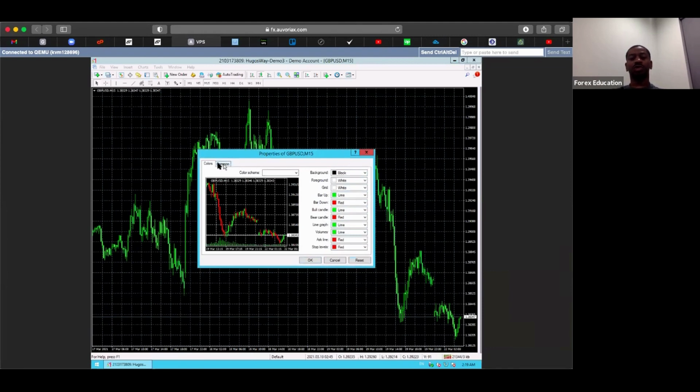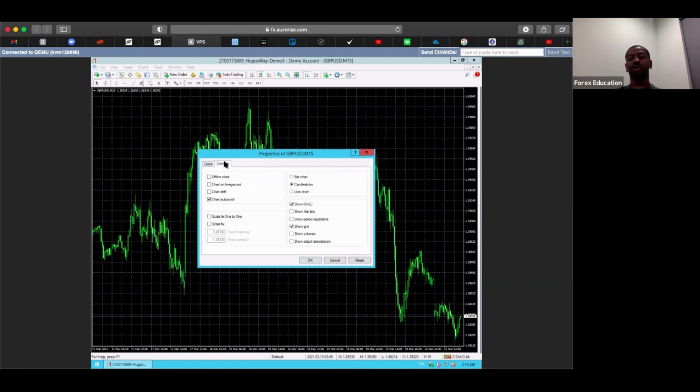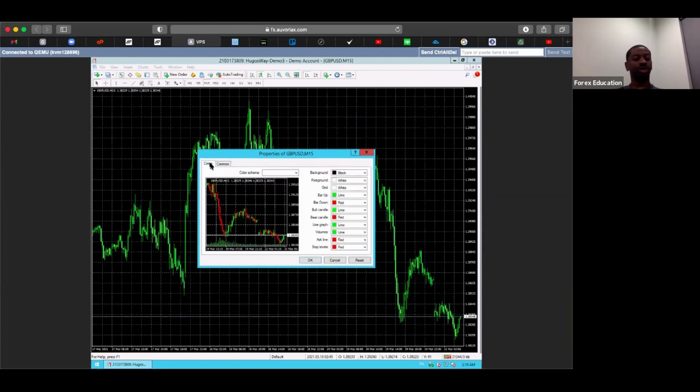Next, in the top left-hand corner here, you want to go to common, and you want to turn on chart shift. So make sure chart shift and chart auto scroll are turned on. Candlesticks, make sure that's turned on. And then these top three, make sure these are turned on. Turn off the show grid. So only the top three. Take a picture and a screenshot of these settings. Once you got that, let's go back to the colors one more time. Take a picture and a screenshot of that, if you guys have it.